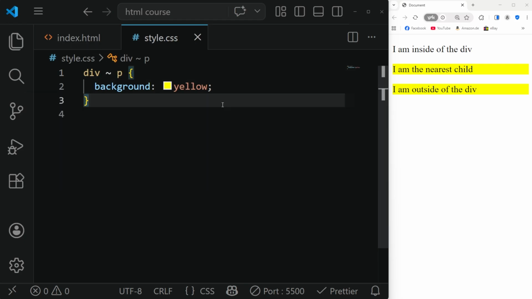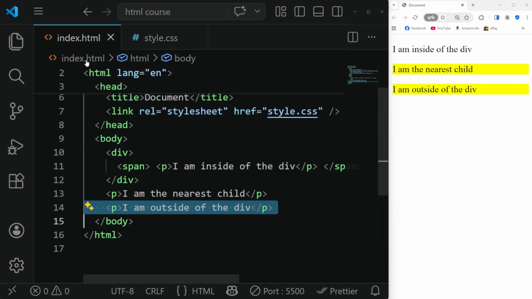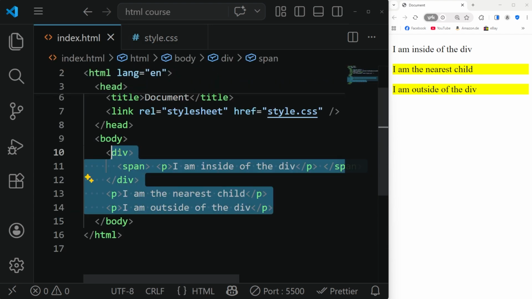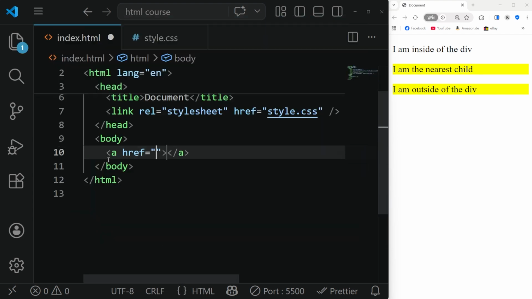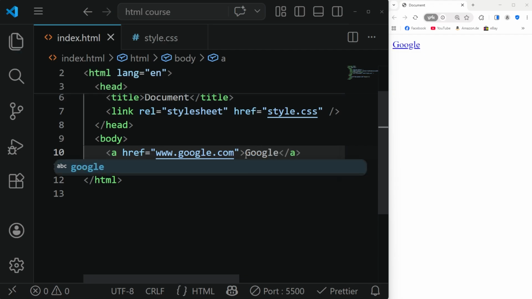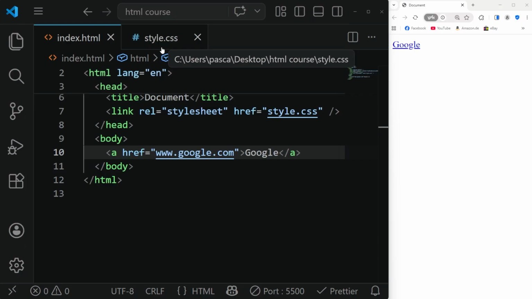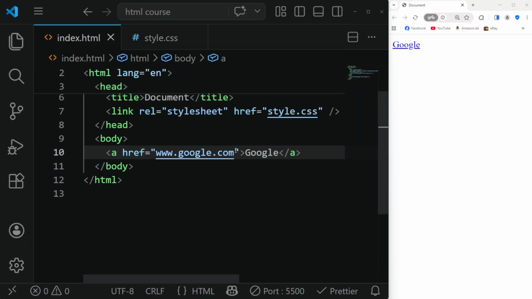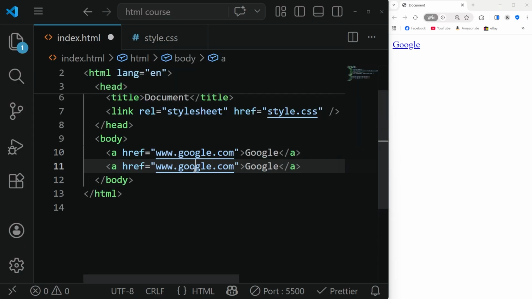Now there also exists an attribute selector. Let me show you that one very quick. So let's have an anchor tag, for example, and that one will have href of www.google.com. And now this one redirects to Google, for example. Doesn't matter. This link will not even work, but it's enough to show you how this works. And now we only want to target an anchor tag that redirects to Google. So maybe this here redirects to Instagram, but we only want to select the anchor tag that redirects to Google.